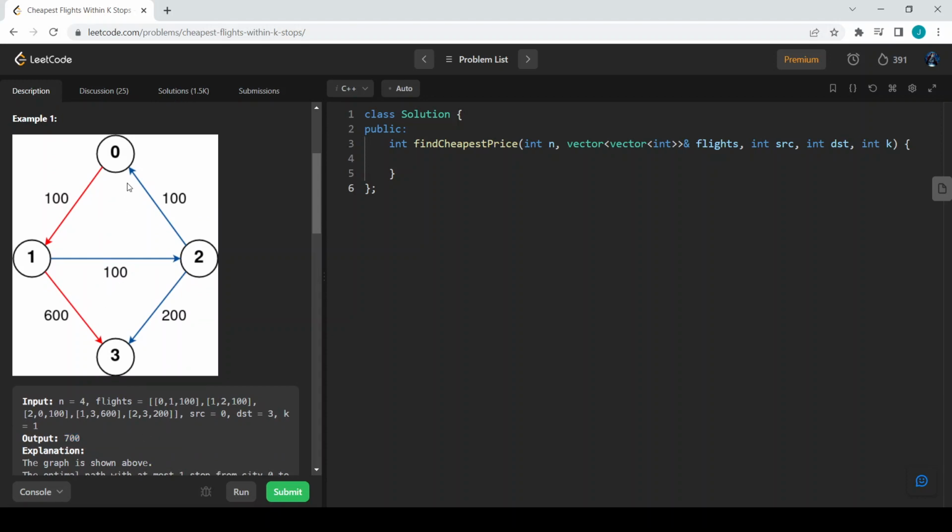In this example 1, the source is 0 and the destination is 3, and we have K to be 1. When we create a graph using this flights array, it is going to look like this. There are two paths from source to destination, which is 0 to 3: 0 1 3 and 0 1 2 3.